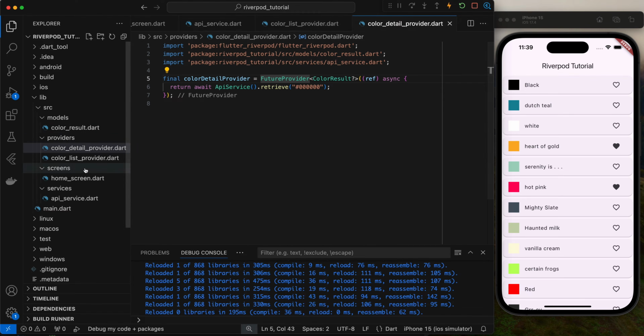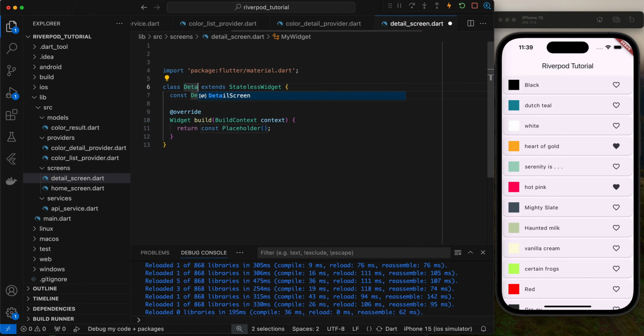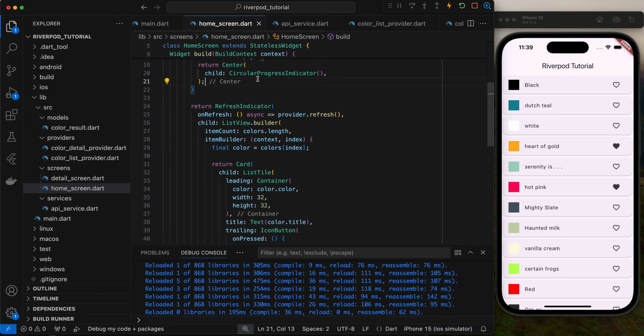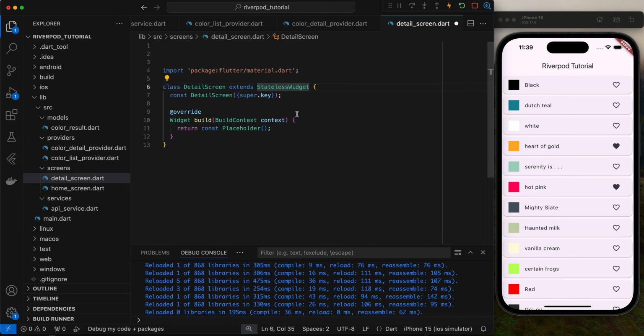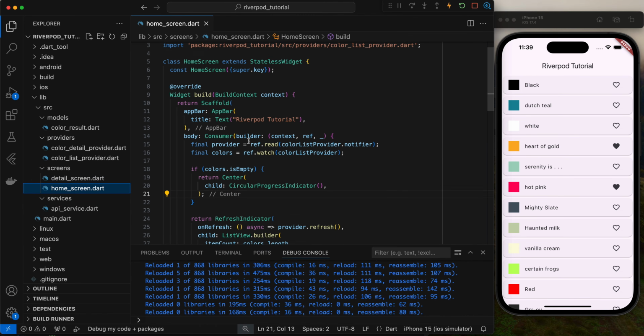Okay, so we have our color detail provider. So let's actually make a new screen called detail_screen.dart. And here we'll just make a simple stateless widget. We'll call it DetailScreen. Now, let's look at the home screen again, and let's save everything and close everything so we're more organized. And here's our home screen.